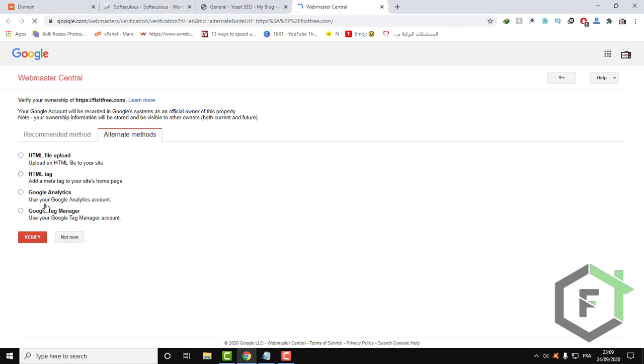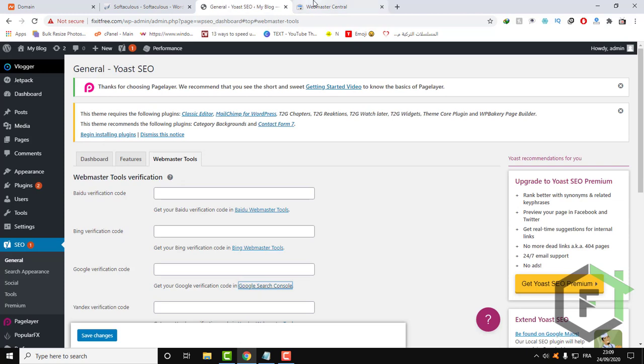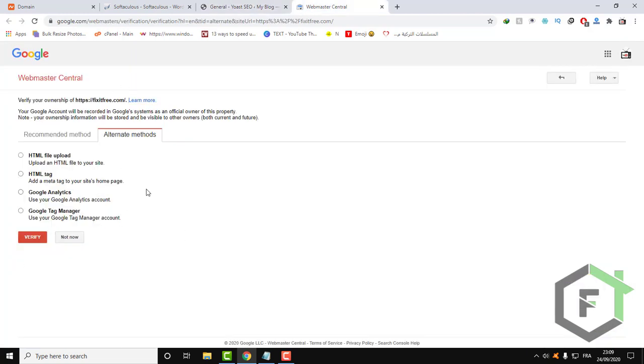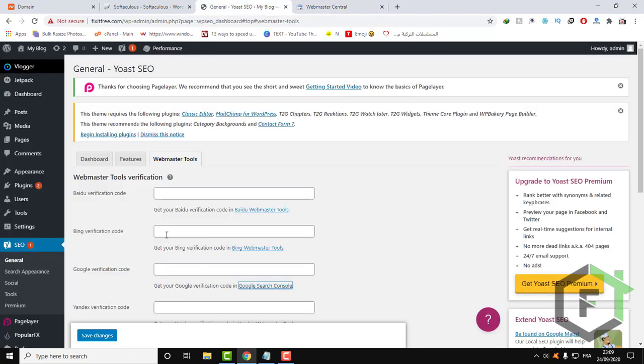And here, guys, Google will ask you to verify your property within one of those 4 methods here. So select one method and click on verify, and then you will get the code. Automatically, if you verified your property, you will have the Google verification code here.